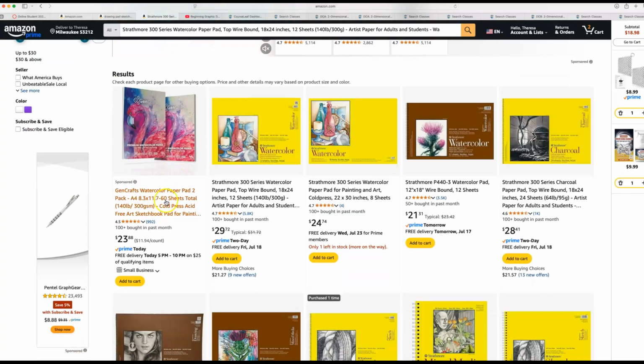You don't need a lot of these. Like this one has 60 sheets. This one has 12 sheets. This is probably a better one than this one, even though it's more expensive, because the company is better. This is Strathmore. They're an excellent, excellent company. If you don't care about that, you can get one of these. The difference is this is small. This is 8x11 or 7x10. This is the actual right size, 18x24. So this is an actual poster size, which is kind of what I want you to do.